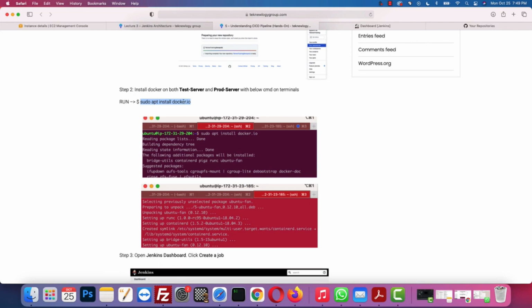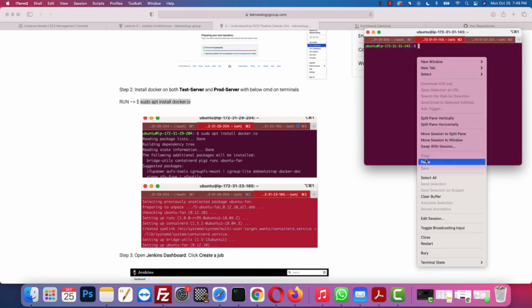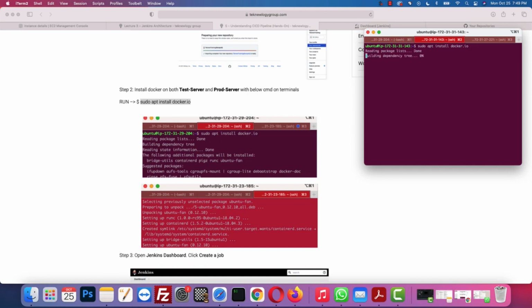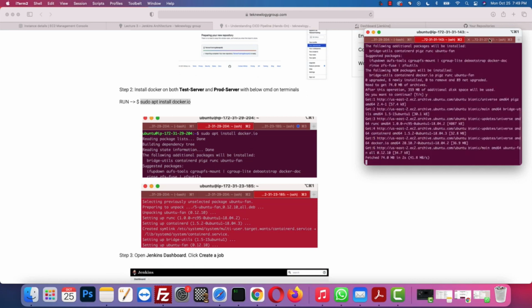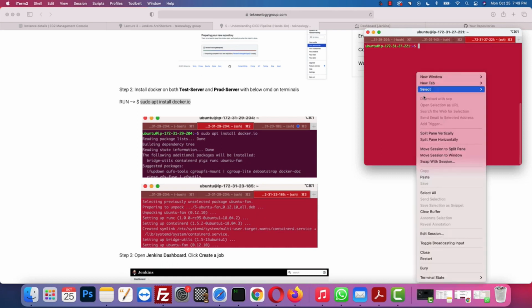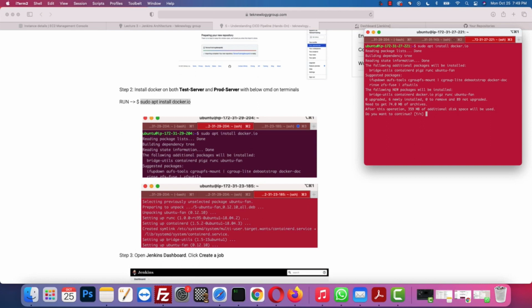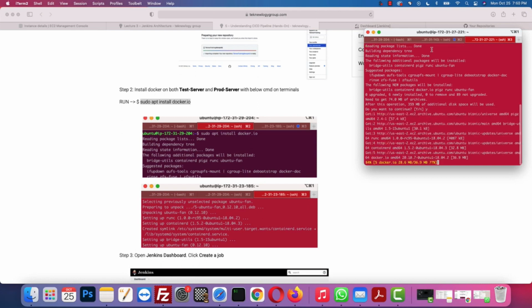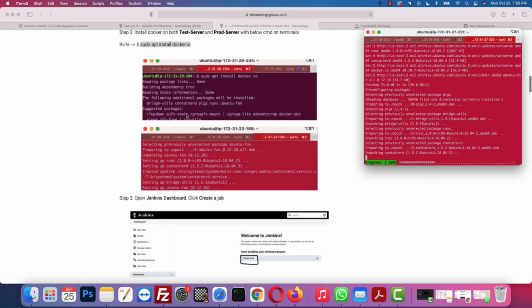Alright, so copy that and make sure you log on to your server. This is my test server and this is my production server. So I need to install Docker on them both. Click that, click that, and go to my production server, which is the prod server. Then enter the same thing. Alright, so now we install Docker.